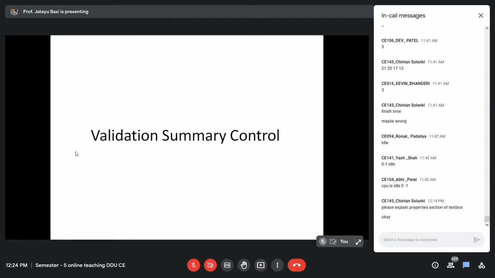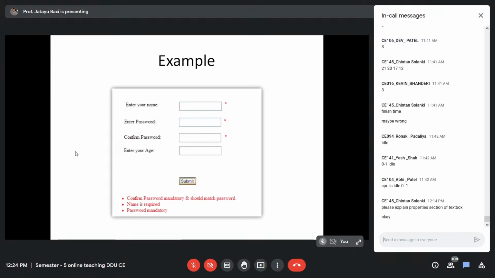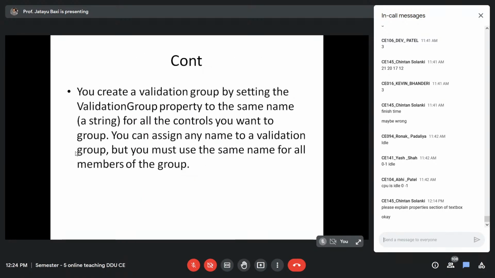Next is the custom validator. In the custom validator, if the task that you want to do is not satisfied by any of the given validators, then you have to use the custom validator. So we will see that later on.